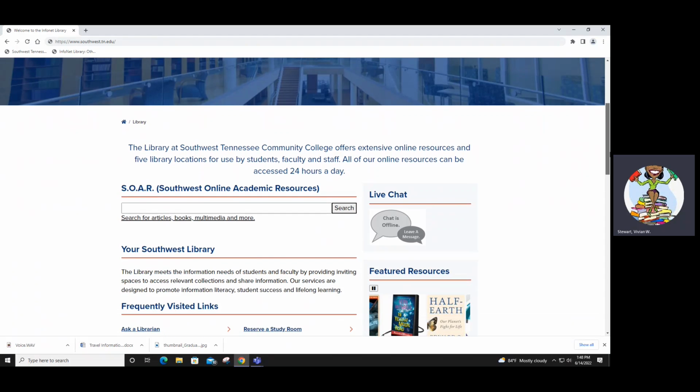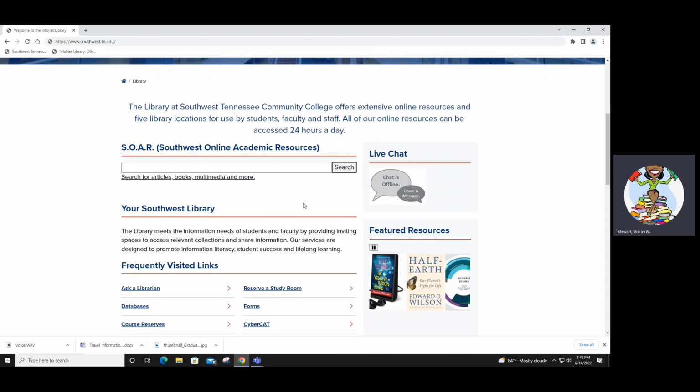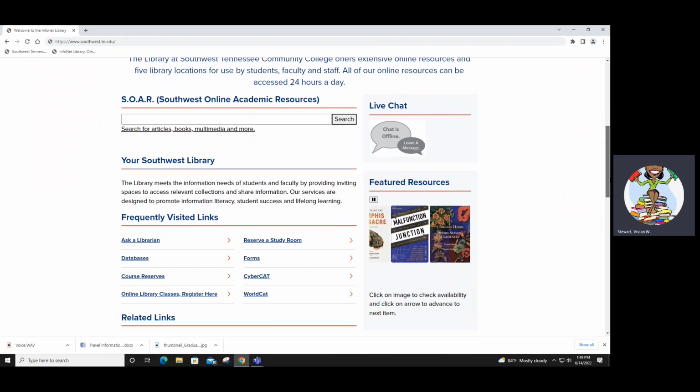The next item says SOAR. Now, SOAR is our acronym that stands for Southwest Online Academic Resources. And this is our discovery service that will allow you to search for articles, books, multimedia, and more. It gives you that Google experience of just going to one place and finding pretty much what you need. To the right, you'll see the option for live chat. There isn't a librarian online right now, but this may be very temporary because this is around the lunch period. But this is the quickest way for you to get a response from us.